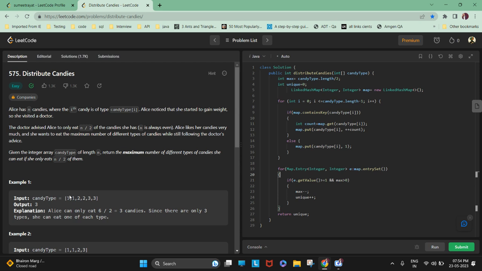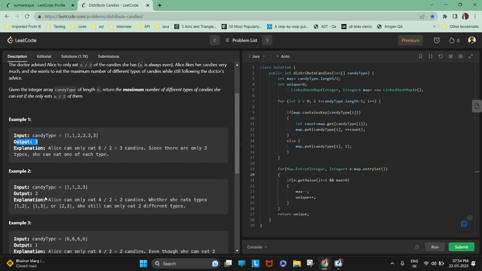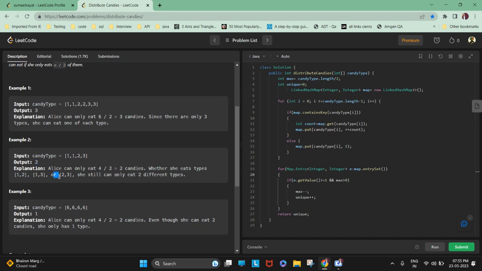Okay, so of the types, she can eat one, one, and one. So the answer is 3. In the next example, first we have to see the maximum number of candies she can eat, so it is 2. So she can eat one or two, or one or three, so any answer should be right as it is given. So here she can eat two candies, but she can only eat one type.